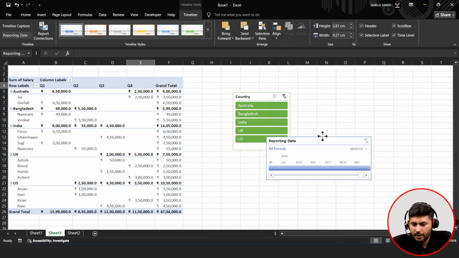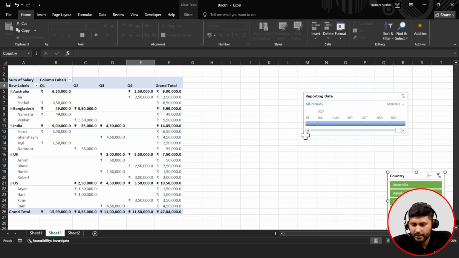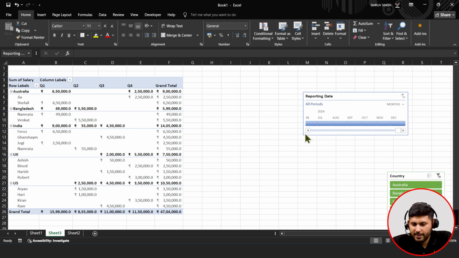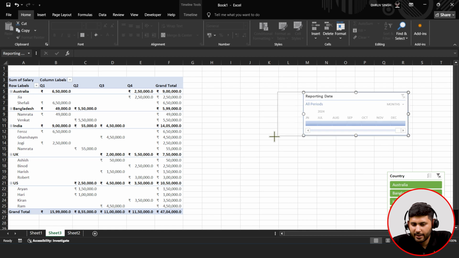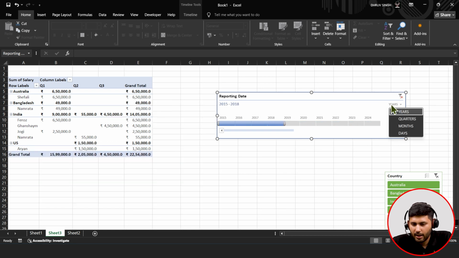Now you can put the timeline slicer like this. I'll put the other one a little aside. Timeline slicer helps me filter the data in a hierarchical format. I can put it in years, so I can see a particular year's data. I can put it in quarters. Inside years, we can choose as per quarter, so quarter 1, 2, 3, 4. We can choose on the basis of quarter also.